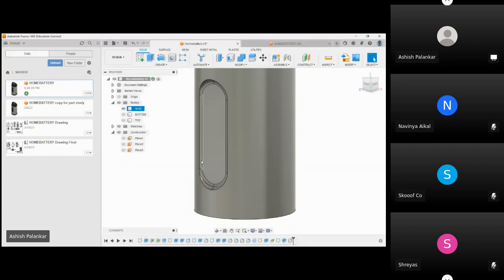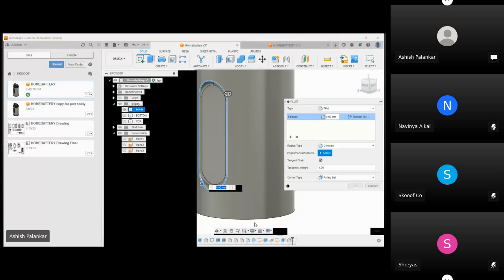Now again fillet the edge, fillet the outer edge, give this dimension as 1 mm and press enter.